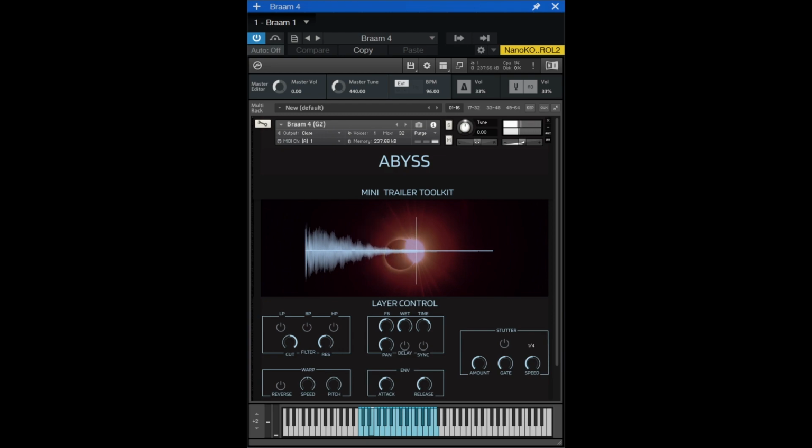So if you're used to our previous two products, Astraeus and Furiosa Percussion, this interface should be very familiar to you. Down in the lower left we have the warp section, which allows us to reverse the sound, and also lets us change the pitch. Here we have attack and release. And here we have the filter section.